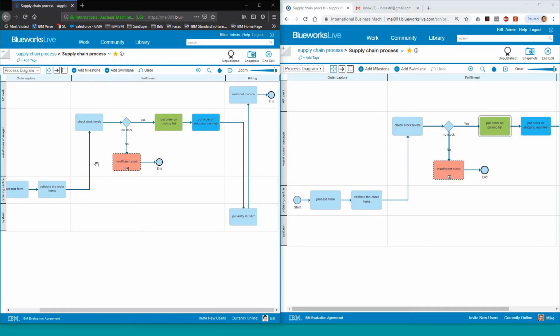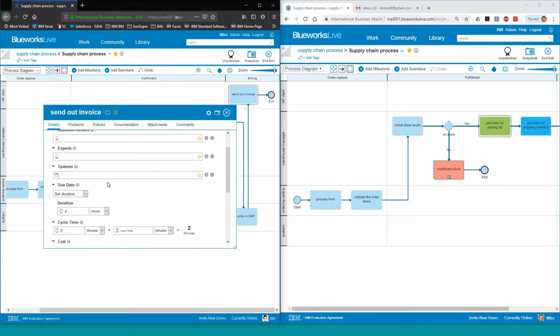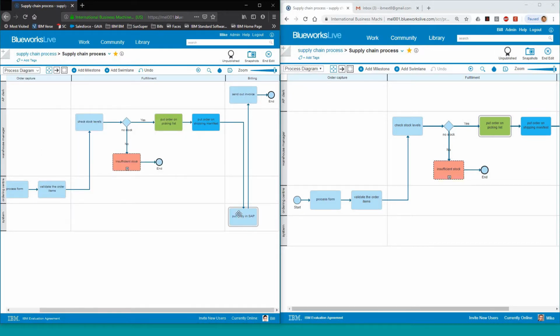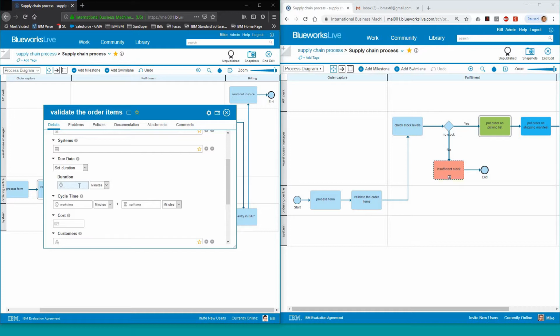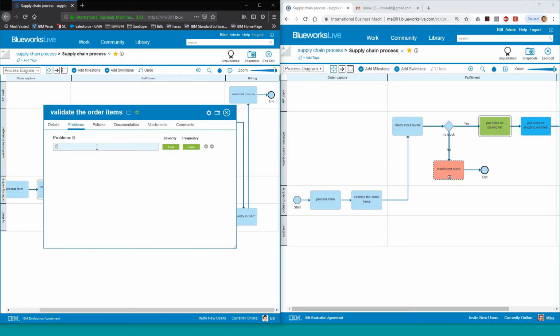So I think let's add one more property. Let's see the last one, SAP. That's a system activity. This one validates. Yeah, this one doesn't have a due date yet. 50, 30, and 20. Let's just put some items over here and some problems. Incorrect code, item code. Okay, let's do that. Here we go.